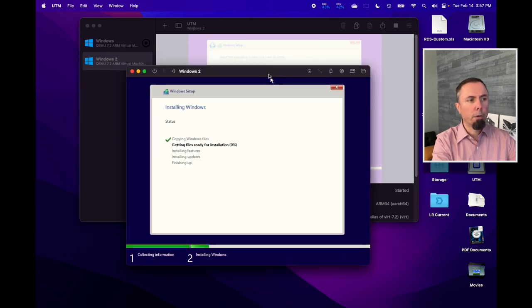I've already done this part. So what I'm going to do at this point, I'm just going to stop it. You would have to continue on. It's going to ask you to create a Windows user. So it will ask you to create a user, set up a password, and then reboot. It's probably 10, 15 minutes.